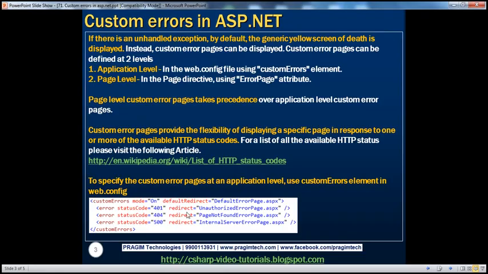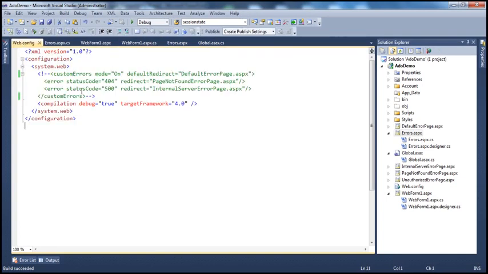If you're trying to access an unauthorized page, then you will get an HTTP status code of 401. Similarly, if there is an unhandled exception happening on the server, that's status code 500, which is an internal server error. So depending on the status codes, you can redirect the user to specific pages. Let's see how to configure that. Within the web.config file, I'm using this customErrors element. Let me uncomment this now.